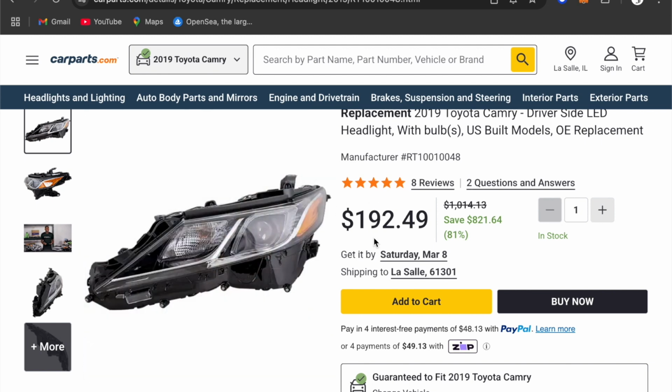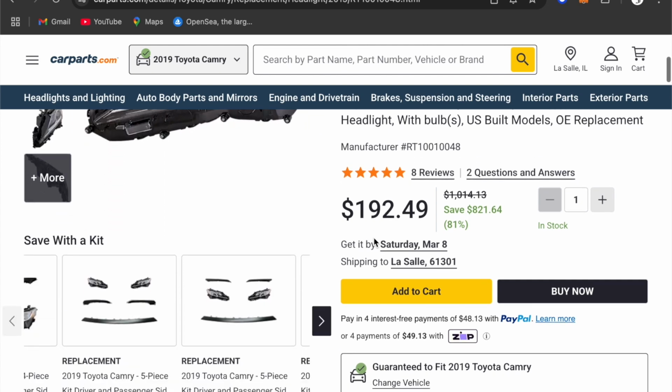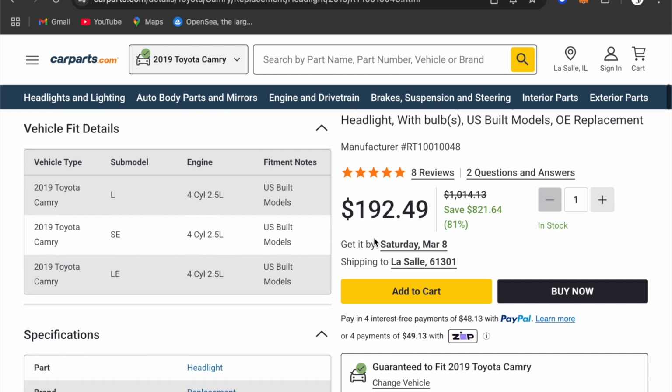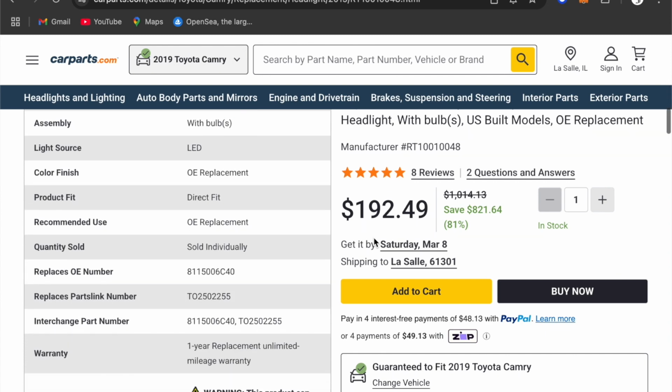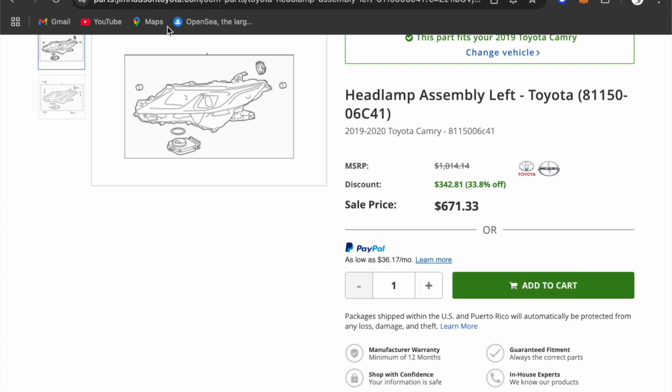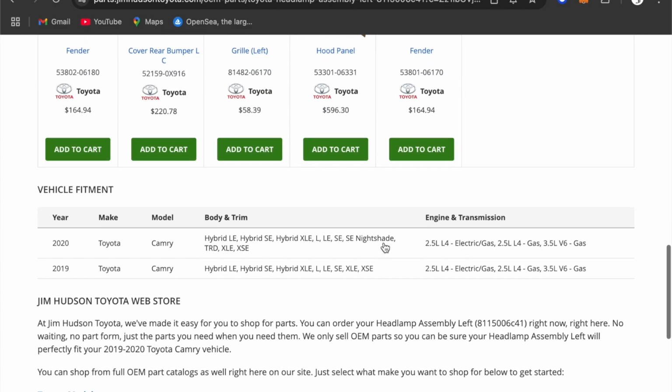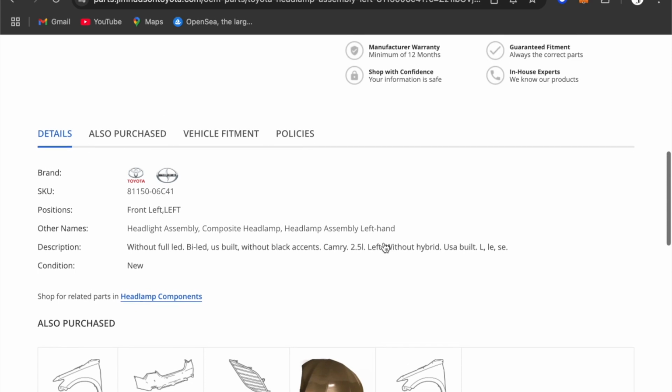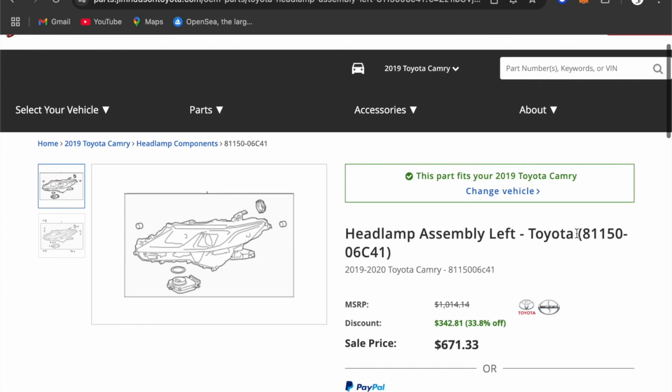In this case, it's a bi LED, and this is just another site, carparts.com. Never really bought anything from them, but just to compare the part number. So it replaces OE number 8115006C40, and when you go to this Toyota site, same thing. It should be in the part number somewhere. Right there, 8115006C41. So that would be the part number for the headlight assembly, especially for this one.